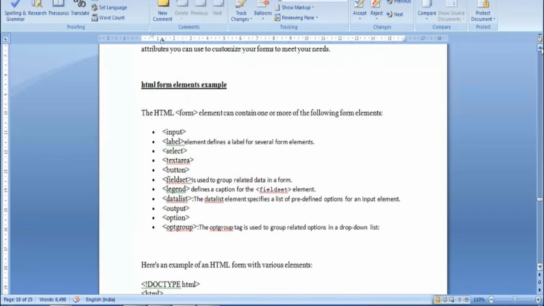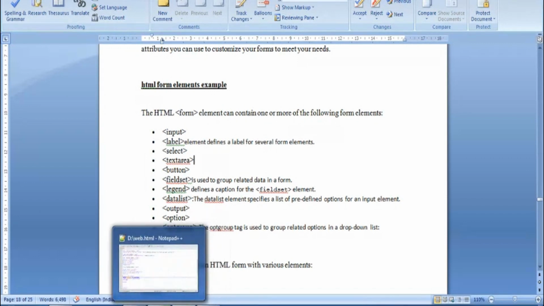And also I will show the fieldset element. Okay, and the last one is the fieldset element. The fieldset element is used to group related data in a form. In a form, if you want to group related data, use the fieldset element. And the legend element defines a caption for a fieldset element. It is just a simple thing.